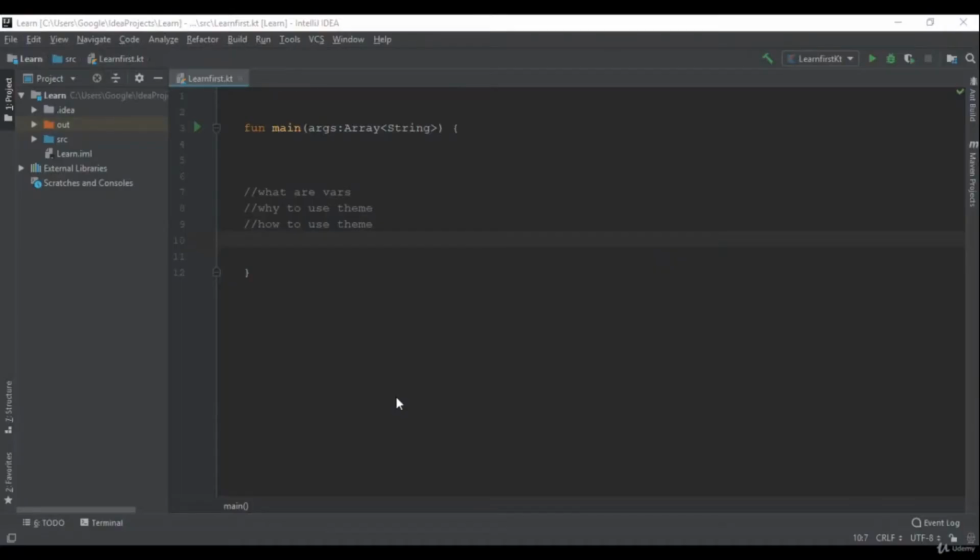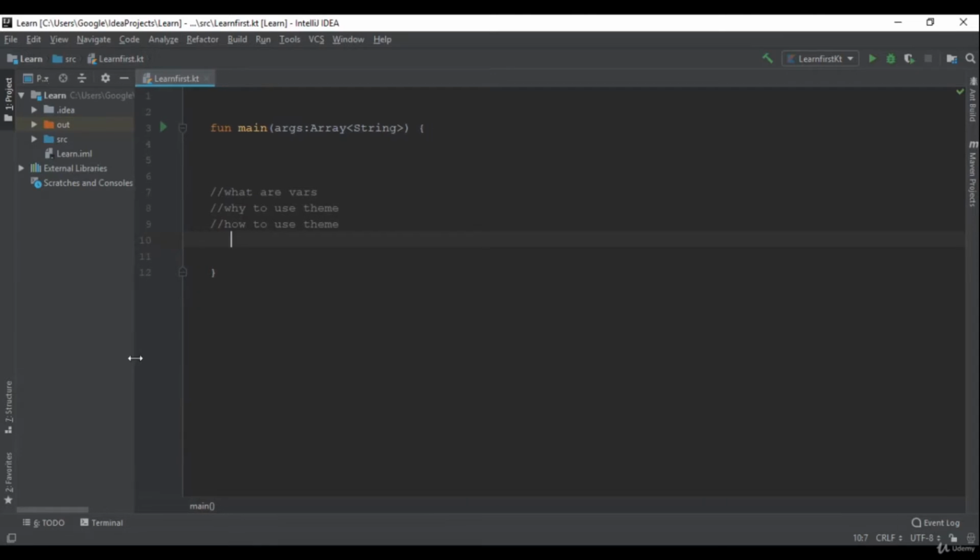Hello and welcome. Now in this video we are going to talk about Kotlin concepts, which is variables. Now what do variables mean, why use them, and how to use them? We are going to discuss these three things inside this code editor. So with that in place, let's get started.